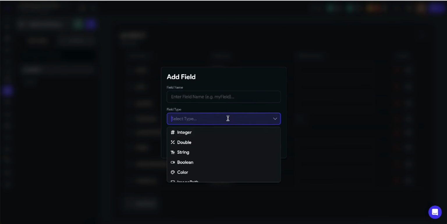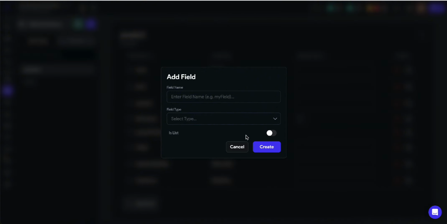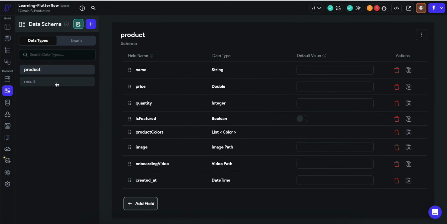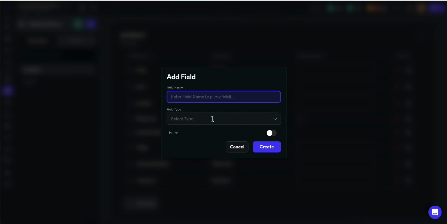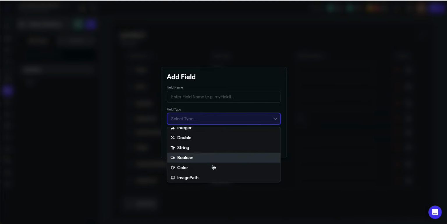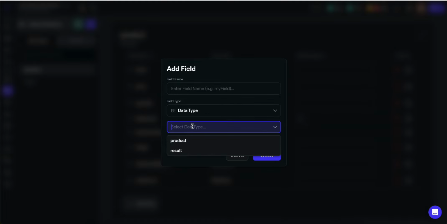Okay, so let's talk about the other data types. We have three data types left, which I have already discussed with you. The data type is all about what we have and what we are using here. If you want to set a pack of data, you can create a data type. Let's suppose I want to use this result data type in my product data type. What we can do is simply click on data type, then select the specific data type.